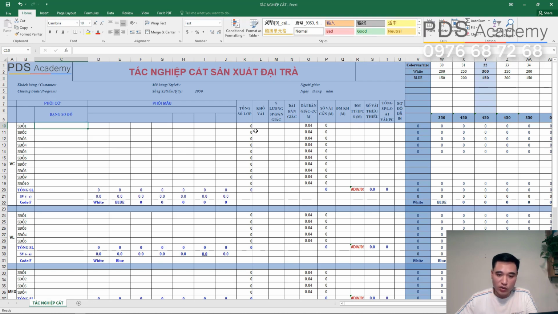What's great about my cutting workflow table is that after we lay out the marker and enter the marker length here, it will automatically show the total amount of fabric needed to cut for each color. And we can enter the allowance here, and it will subtract for us so that we know how much fabric of each type, each color is left over. So this table of mine already has the formula set up.